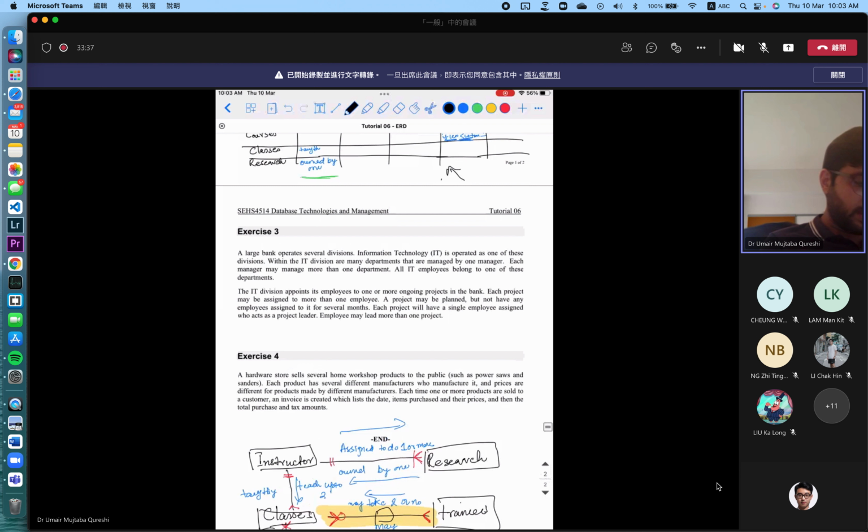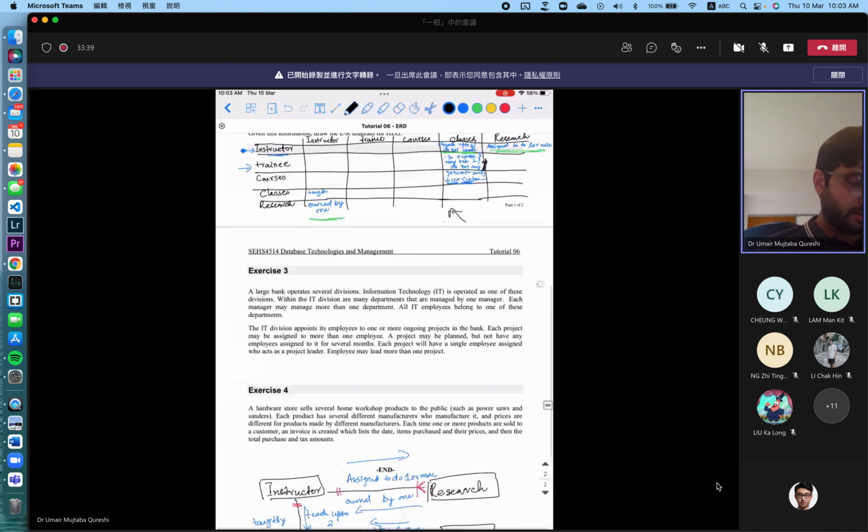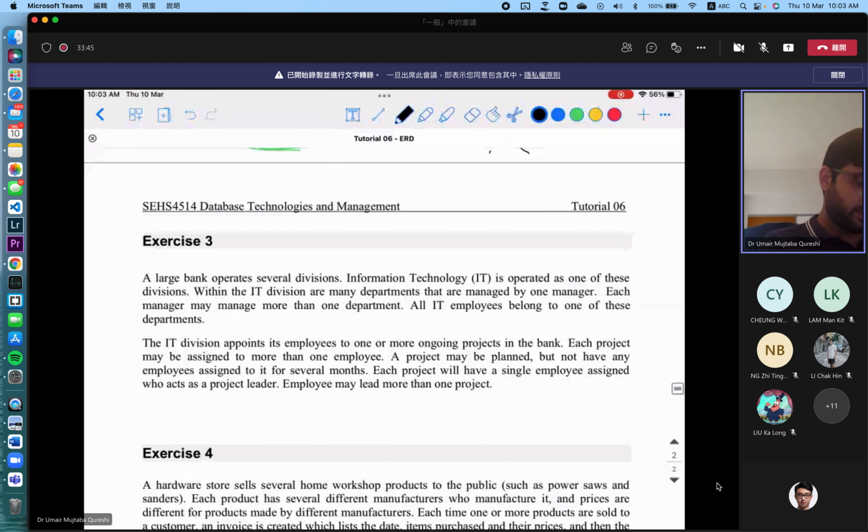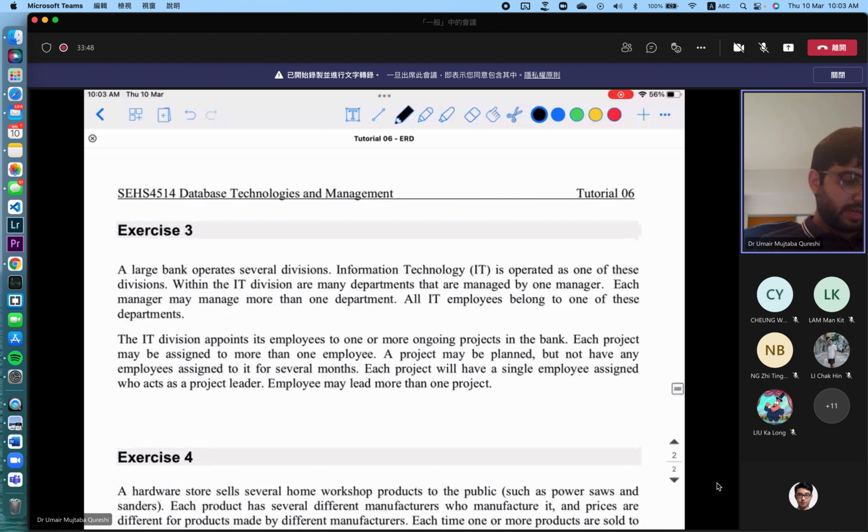Let's move to question number 3. Question number 3 is about a bank that has several divisions. Let me do it like this. A large bank that operates. So the first step is identifying entities. A large bank that operates several divisions. IT is operated as one of the divisions. The divisions have many departments that are managed by a manager. Each manager may manage more than one department. All IT employees belong to one of these departments.